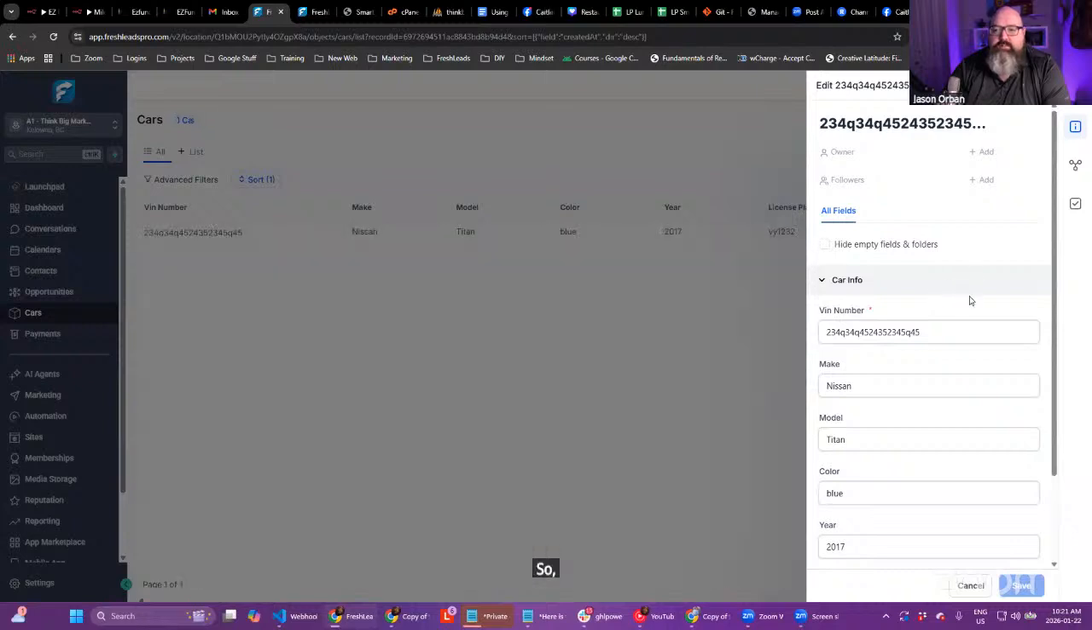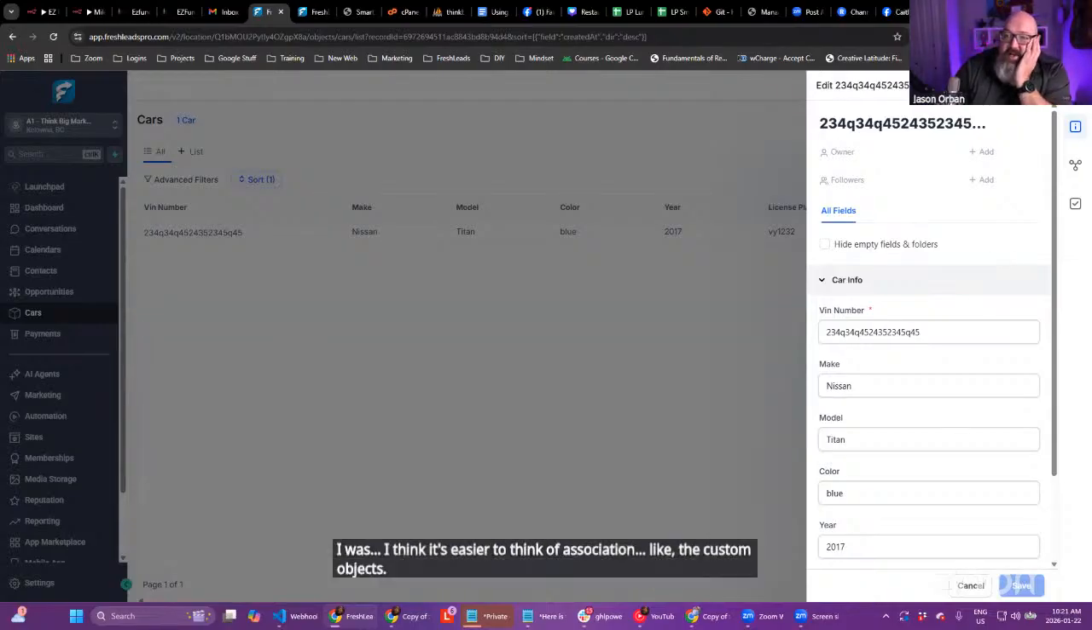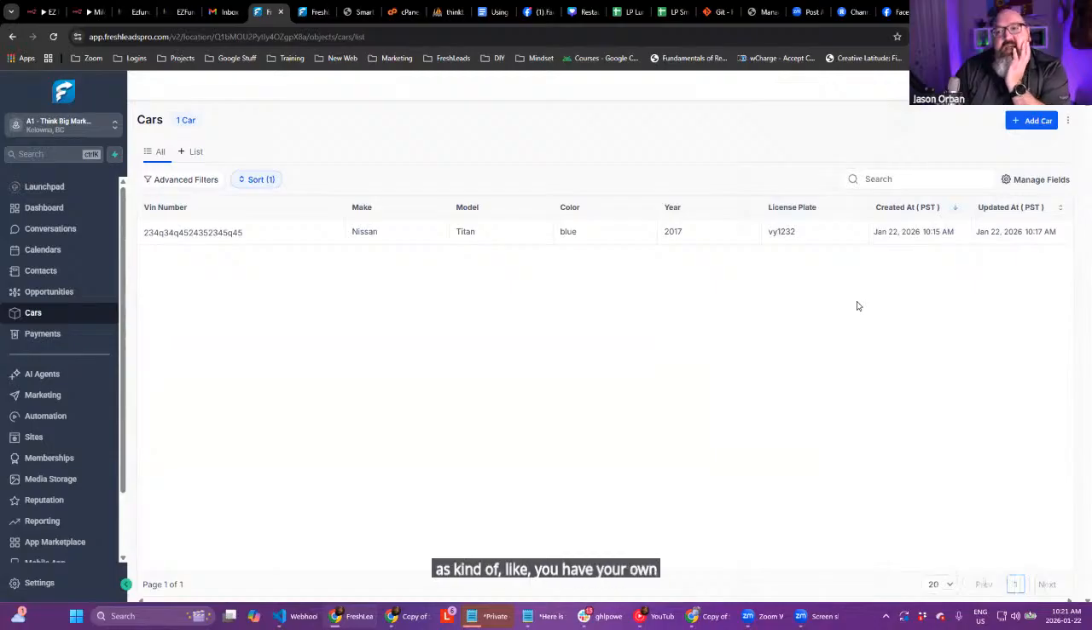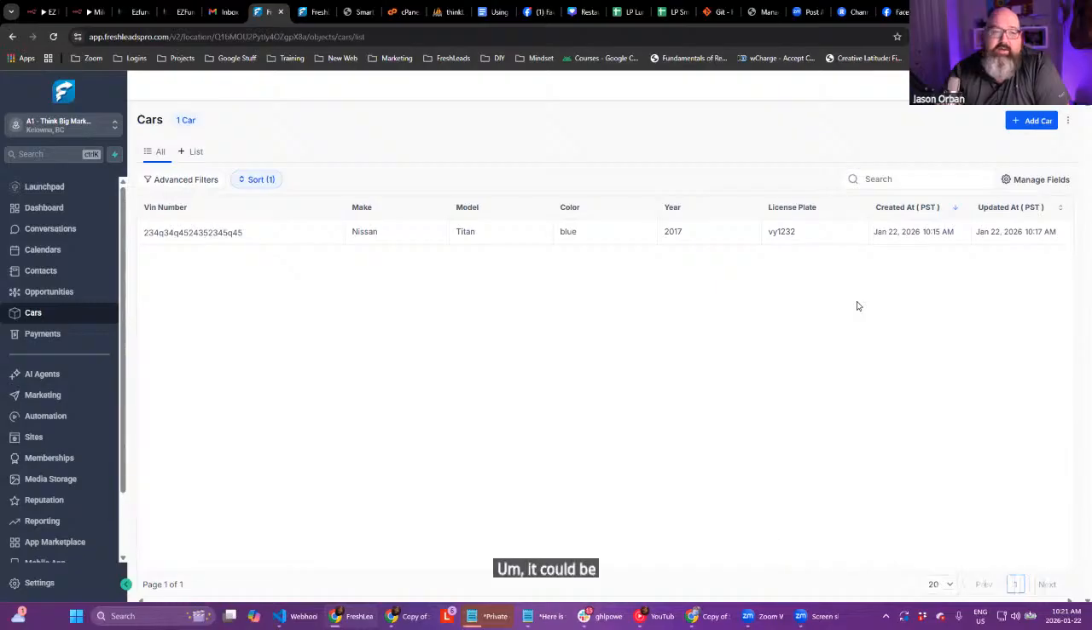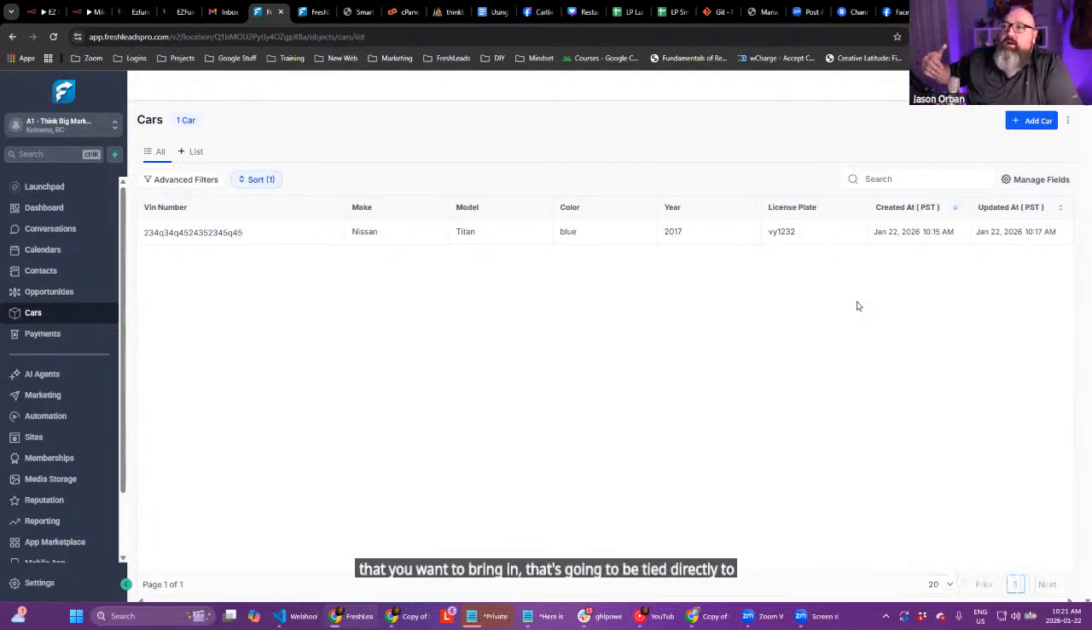I think it's easier to think of the custom objects as kind of like your own spreadsheet or database that you're creating of these different records, whatever they could be. It could be pets, it could be kids for a pediatrician, it could be kids for a dentist, it could be family members, it could be cars, it could be anything that you want to bring in that's going to be tied directly to contacts.